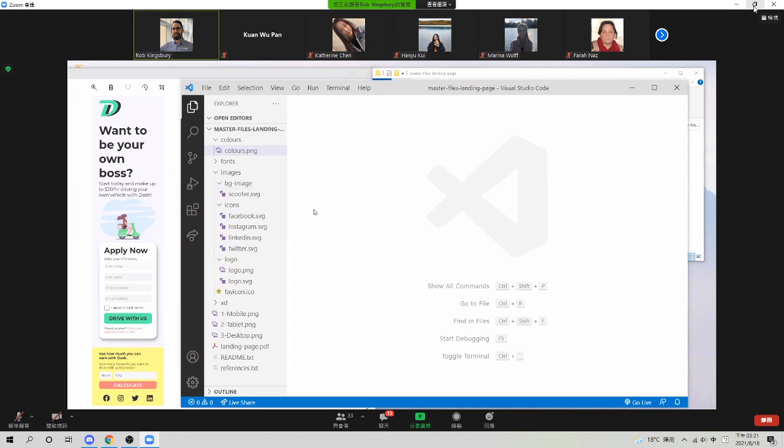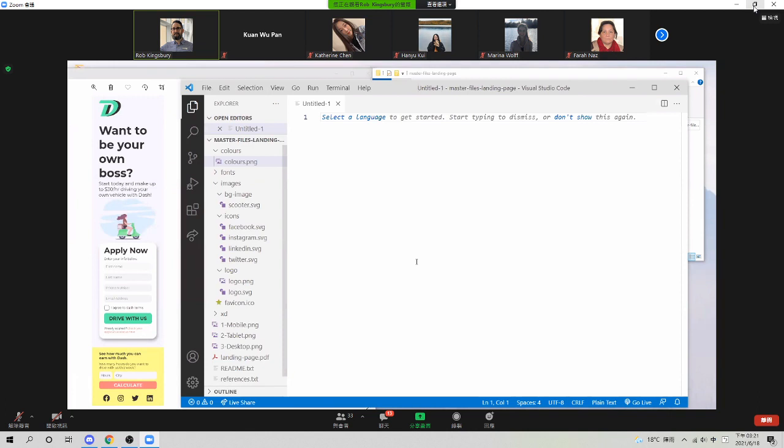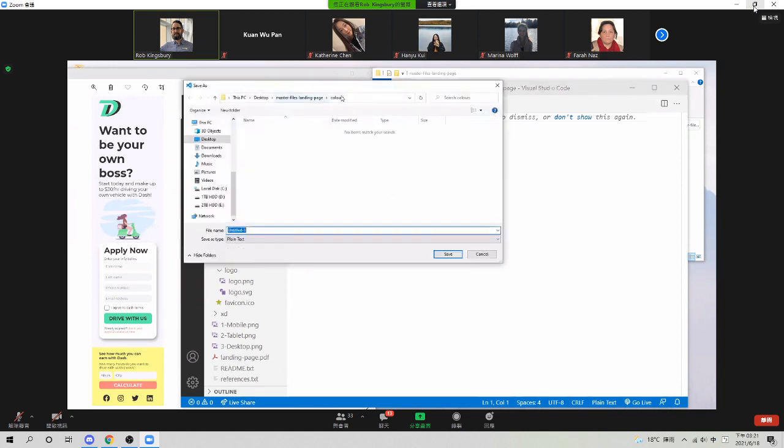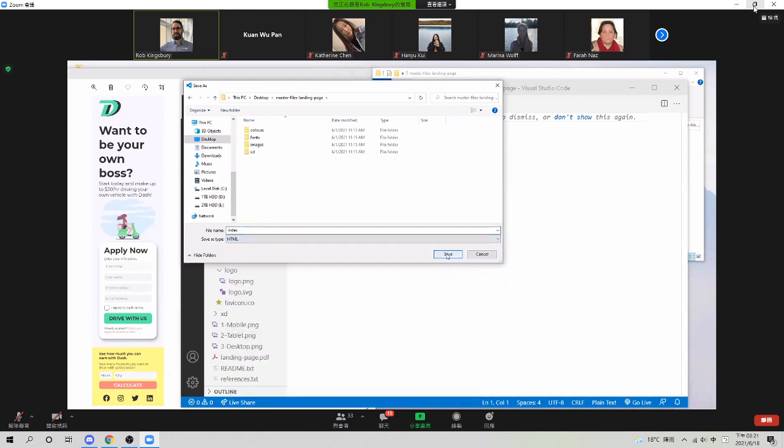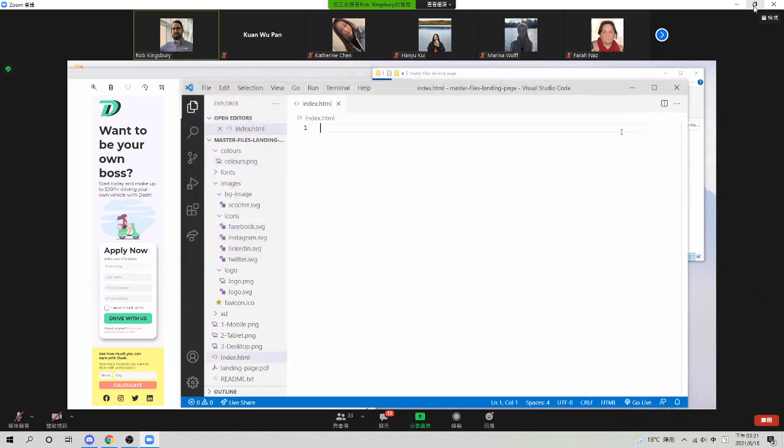Okay, so I'm going to start out by creating a new file here. So new. And I'm going to save it directly, not in the colors folder, right in the root. I'm going to call it index.html, and it says plain text, so I'll just save it as HTML. Okay, there's a few little finite things I got to do.